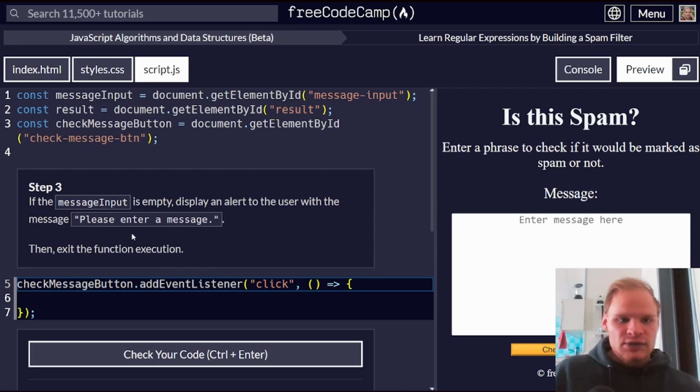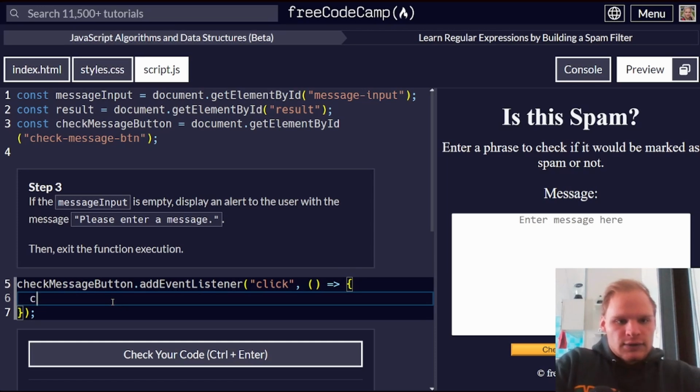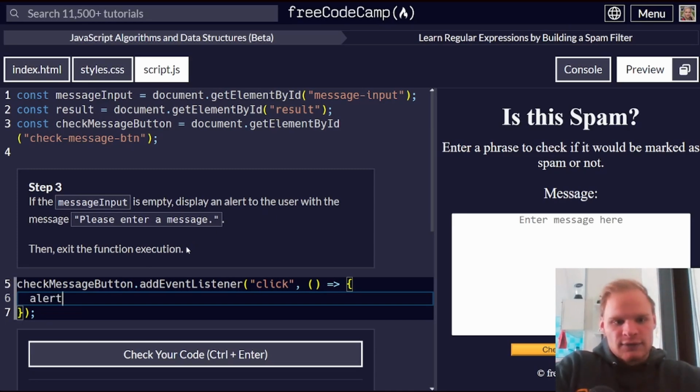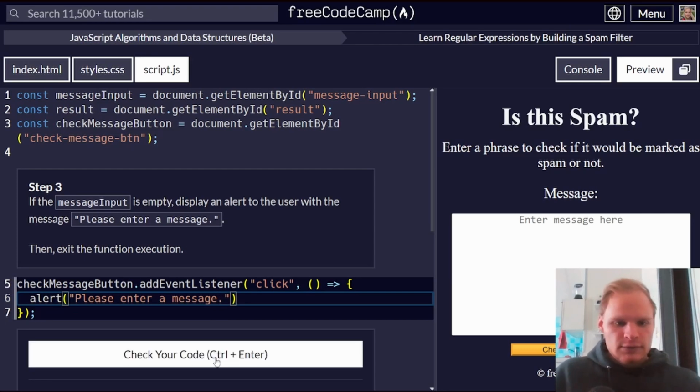All right, if the message input is empty, display an alert to the user with the message, please enter a message. So we can go display. Okay, so do we use that in result or do we just do console log? Console log wouldn't alert the user. Oh, we could do alert though, because it's asking for an alert. So we could do alert, please enter a message. I think that's what they want.